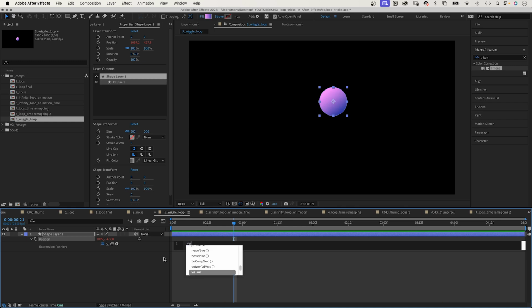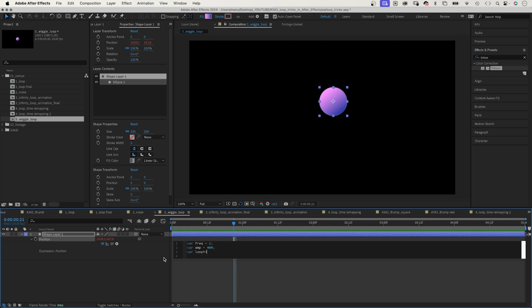Define a few variables. Var freq, like frequency, equals 1 time per second, semicolon. Var amp, like the amplitude, equals 400, semicolon. 400 pixels in each direction from the start point. Var loop time, like the length of the loop, equals 5 seconds, semicolon. Var t equals time percentage loop time, semicolon. T returns how far we are in the current loop cycle.